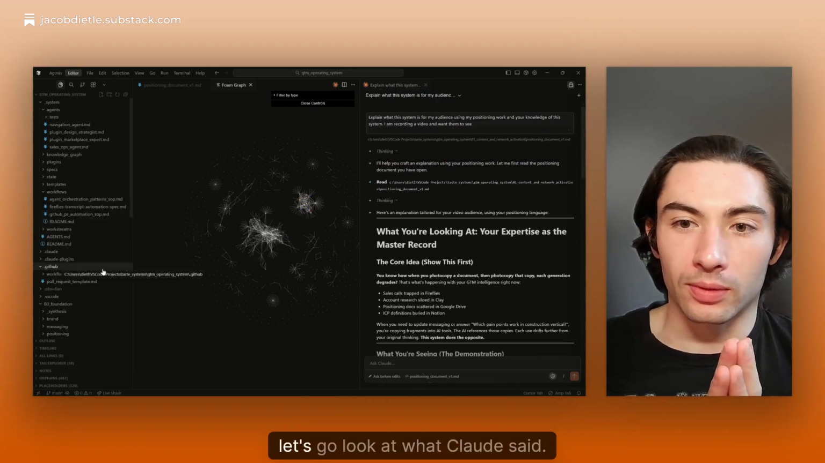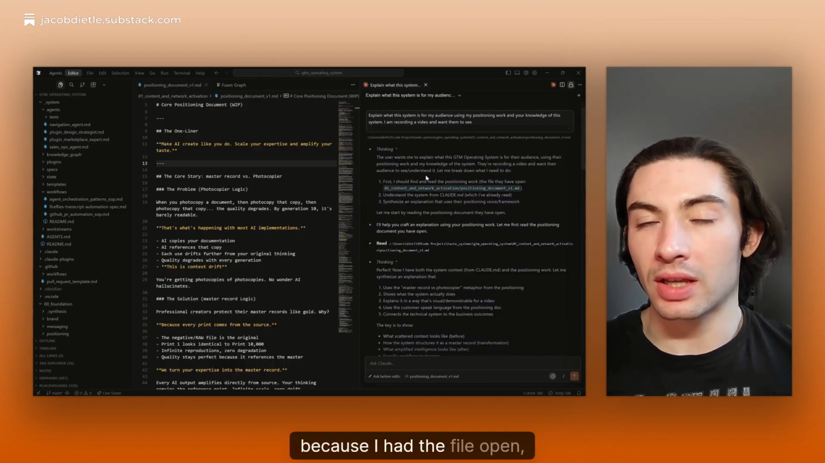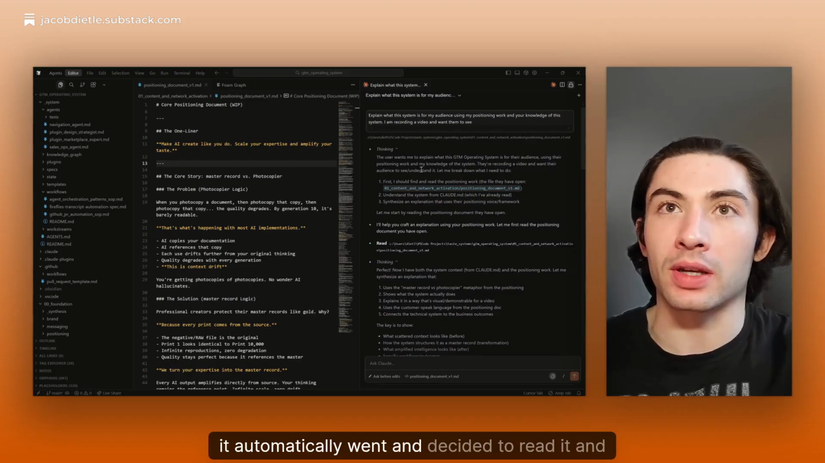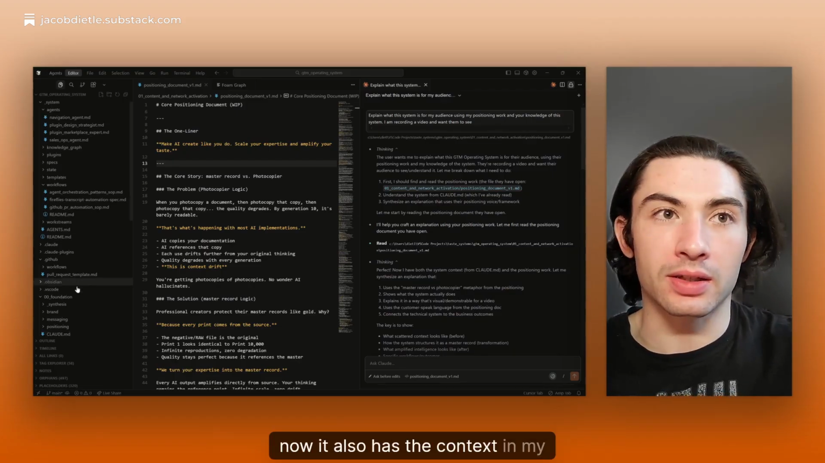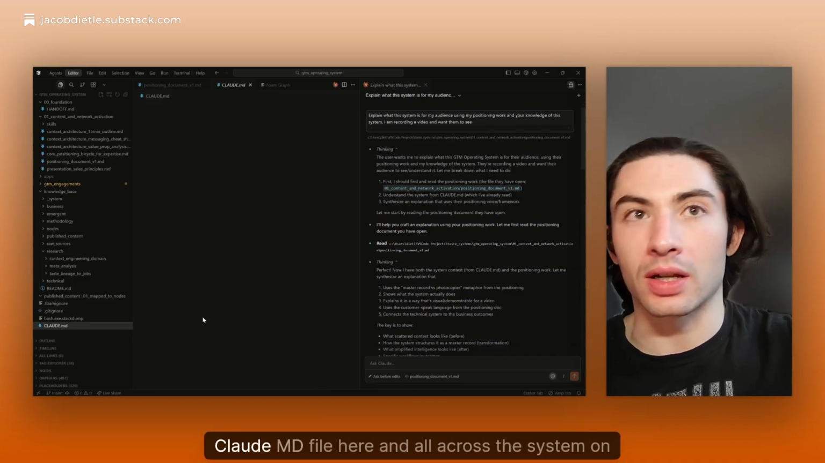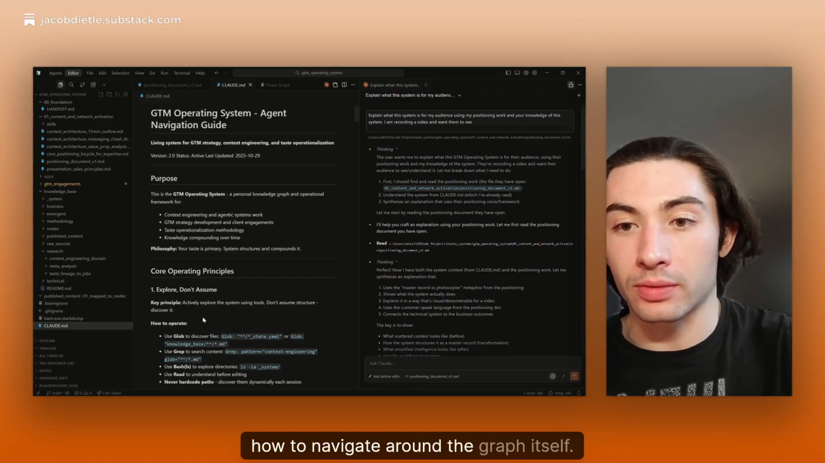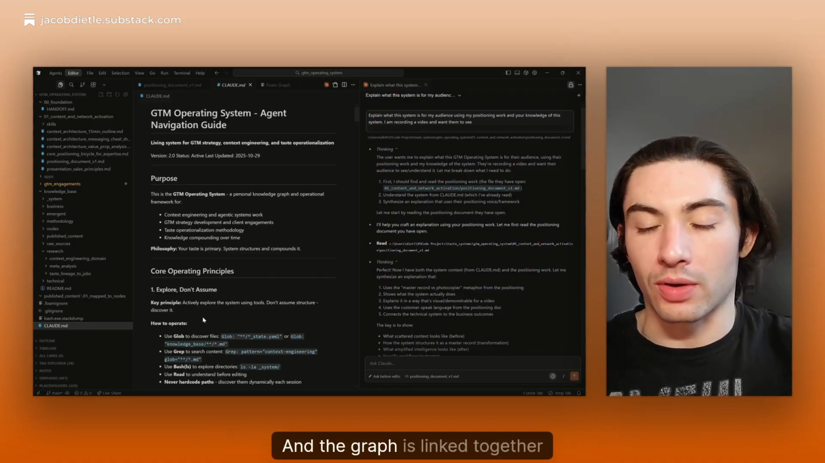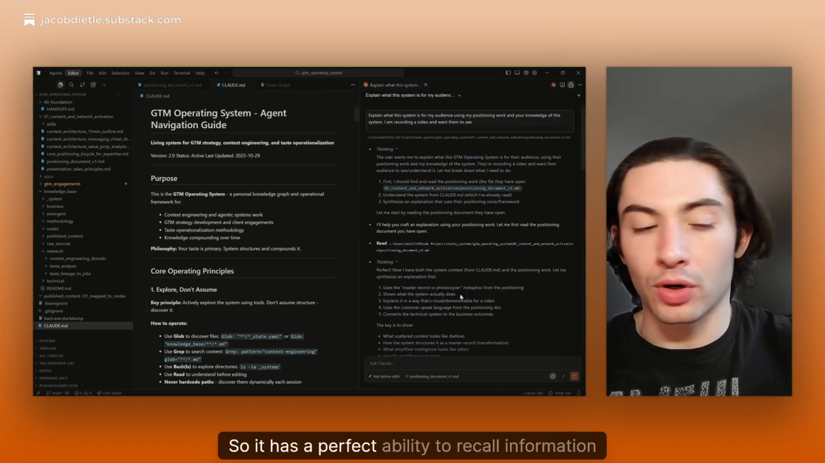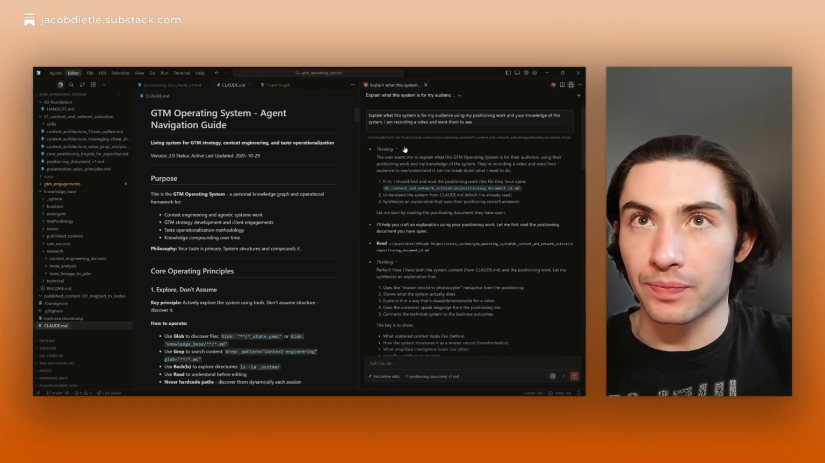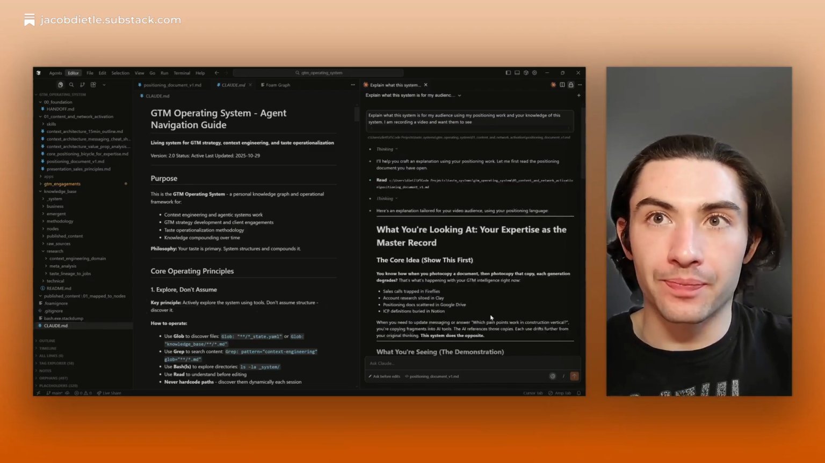So let's go look at what Claude said. You see, because I had the file open, it automatically went and decided to read it and pull it in. Now it also has the context in my Claude.md file here and all across the system on how to navigate around the graph itself. And the graph is linked together, just so you saw. So it has a perfect ability to recall information and reuse it. So you never have to solve the same problem twice.